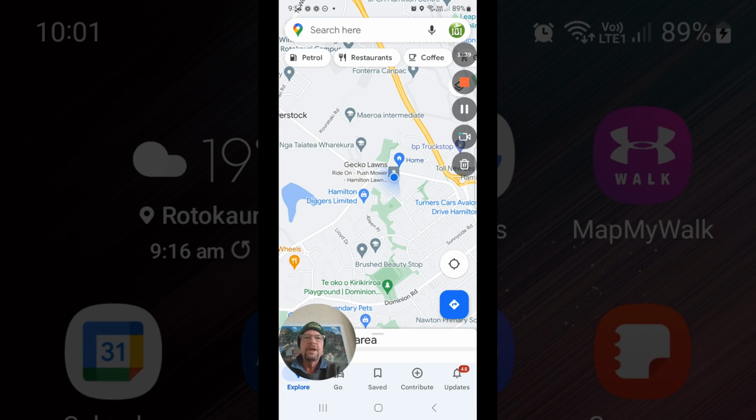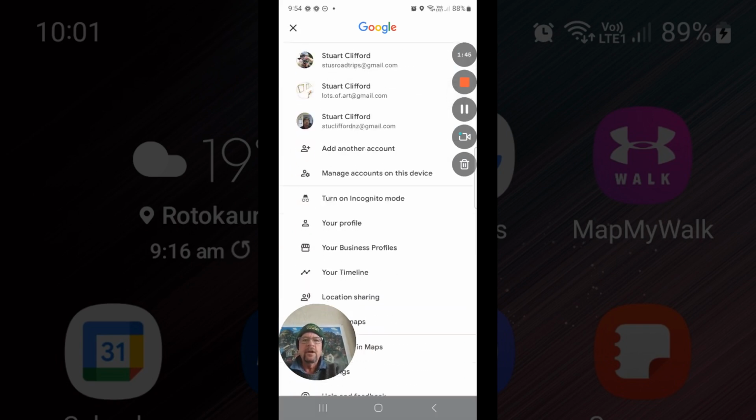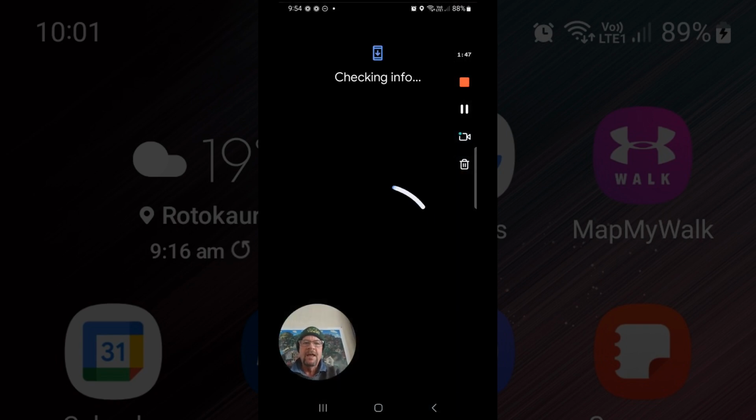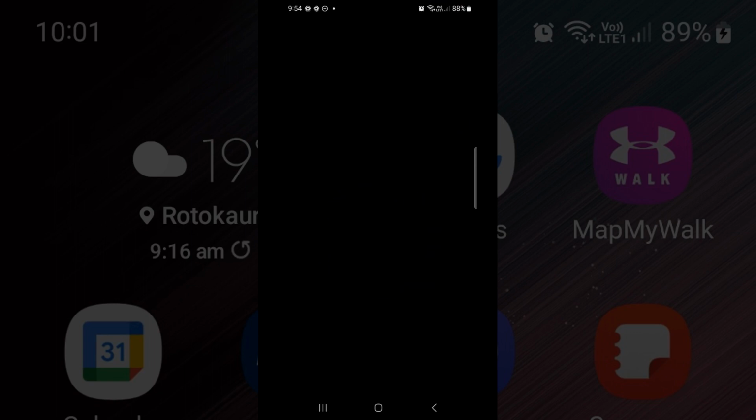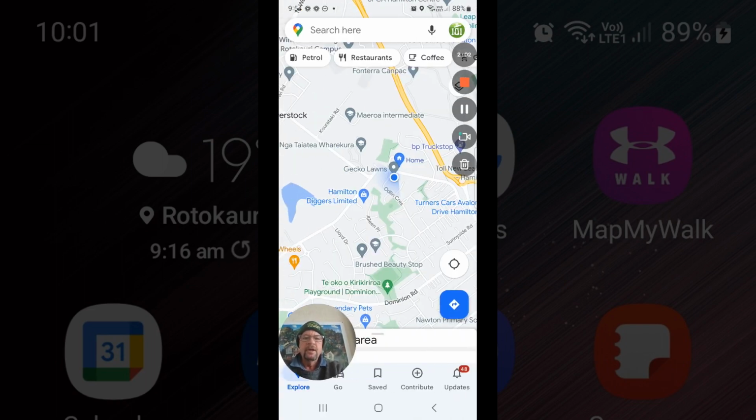Now, if the logo is not there, or if it's not the account that you use to manage Google My Business, you'll need to log in. The way to log in is to go to the account and then add another account, and it'll ask you what the Gmail address is, and that's where you type in the Gmail address for the business that you use for your Google My Business account. So once that's done, you come back here and you need to set up the notifications.